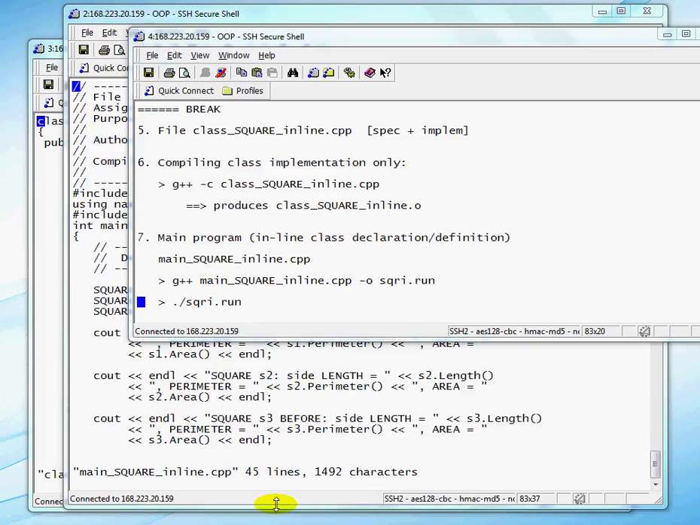Welcome back. In this third video, we're going to talk about a way to implement a class declaration in a single file. This is often reasonable to do when you have a very simple class where you have either very few member functions or the functions themselves are very simple.